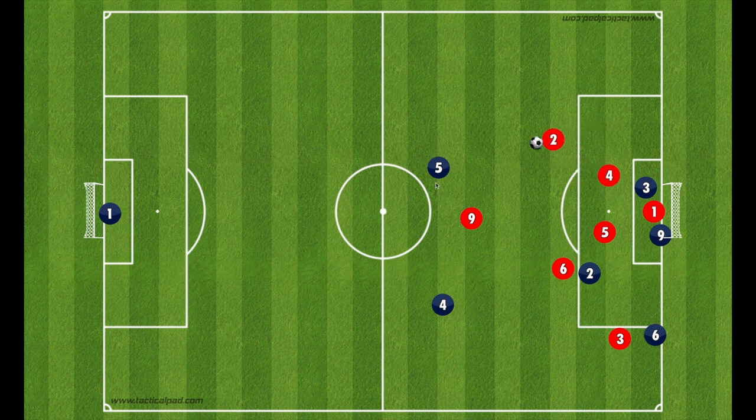The 2 center backs have to work together to stop this and do what they call counter press. The center back closest to the ball has to immediately go to the ball and at least slow them down. Cannot get behind, but has to go to the ball immediately and slow them down. The other center back has to drop to the middle of the field. All we have to do in this situation is slow them down so the other players can recover.